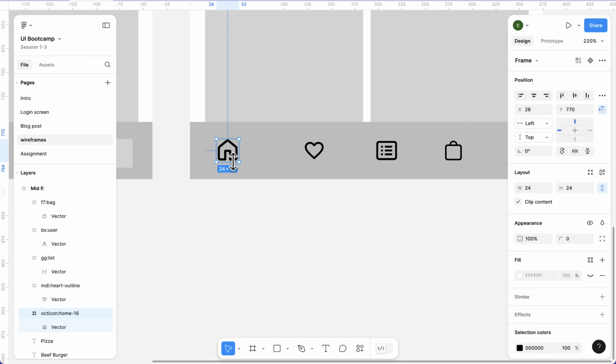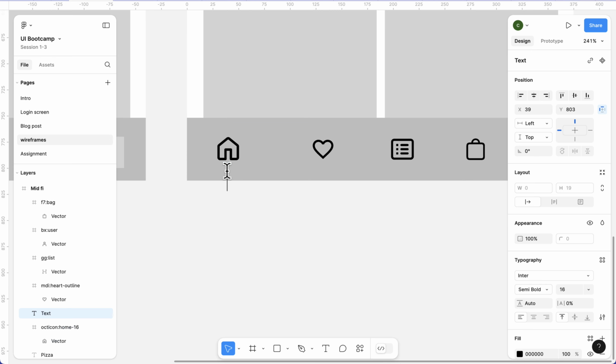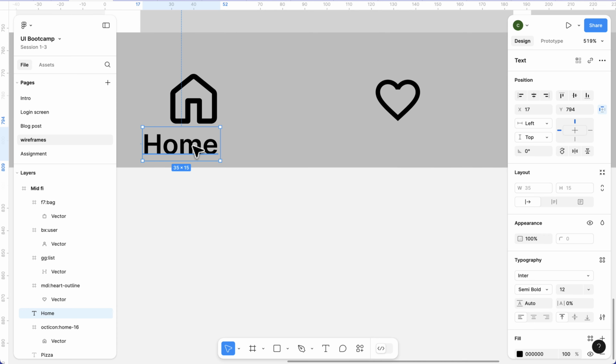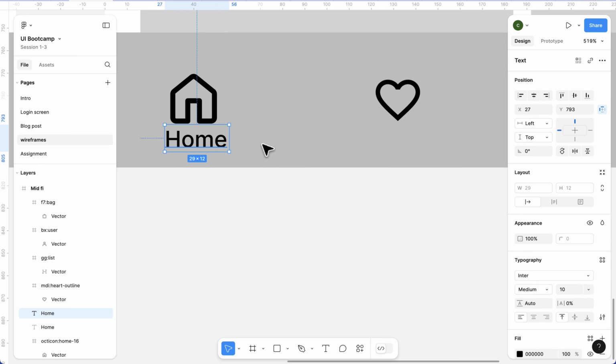So one thing I love doing for my menus, I like adding text. So press letter T. This should be home here. And we can adjust the size of this from 16. Let's see, we're making that 12. Let's make this 10 for now. Then instead of semi-bold, let's make it medium. So we have this. So Command D, drag this. This is going to be our wish list.